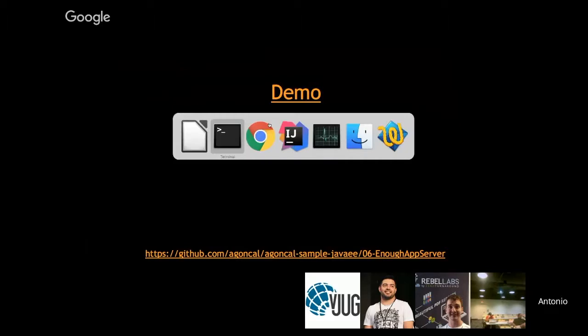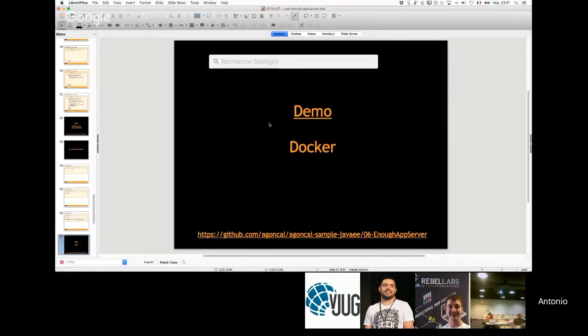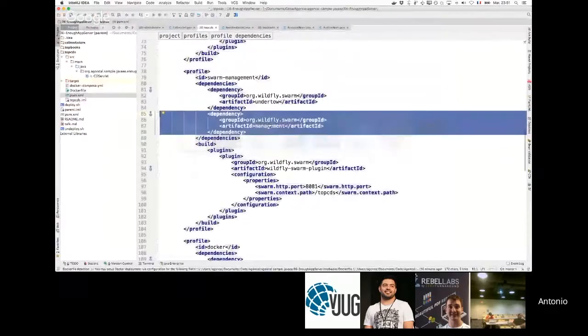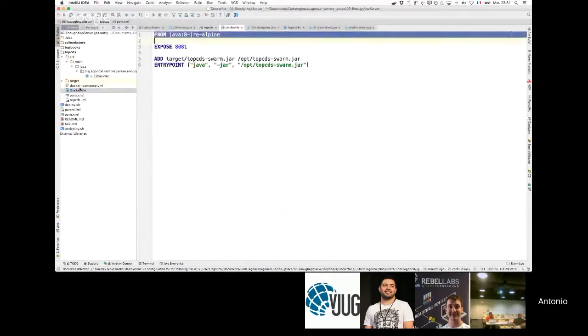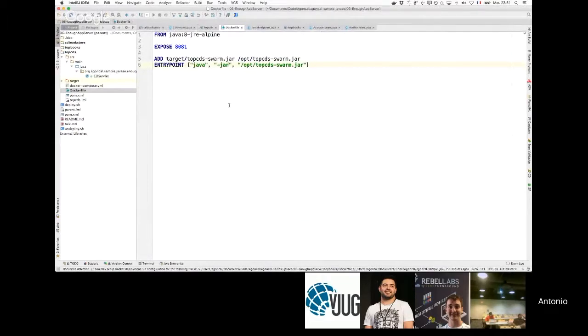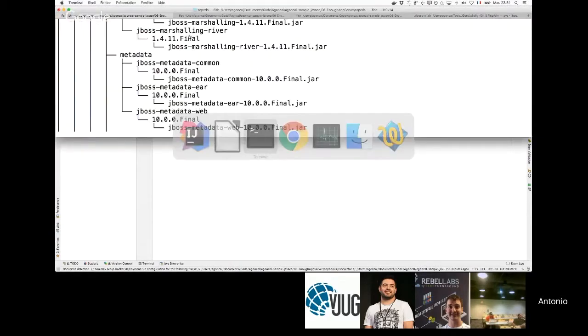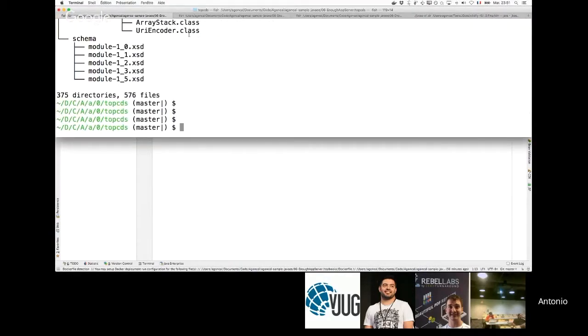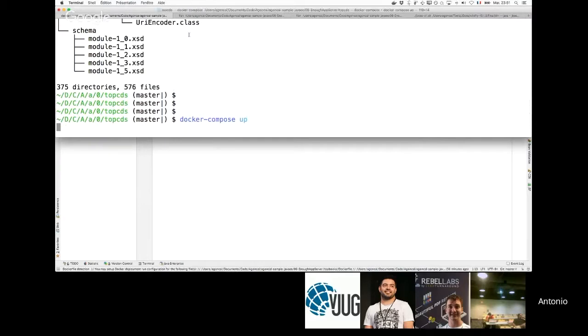So I can show you the demo on Docker. I first need to start up Docker. And if you look at my Dockerfile, it's exactly what I've shown you. So I just need Java 8. I do not need WildFly. I do not need anything. It's a standalone fat jar that I have. So only Java 8 is needed. And now I can go docker-compose up.